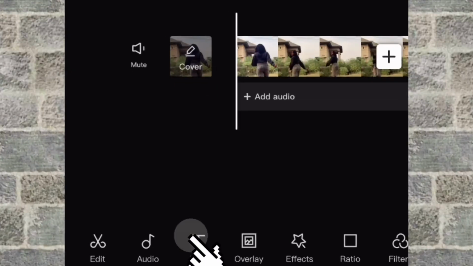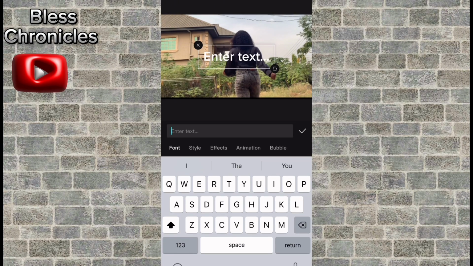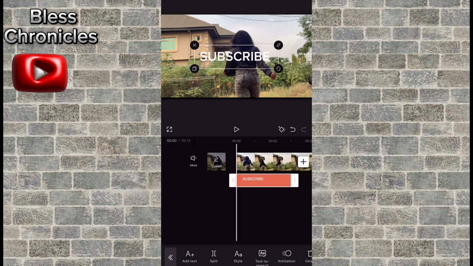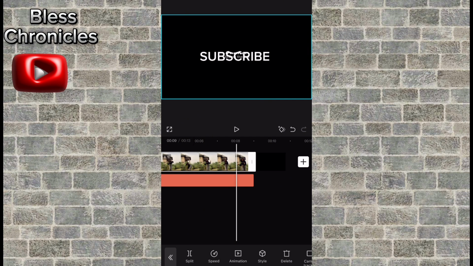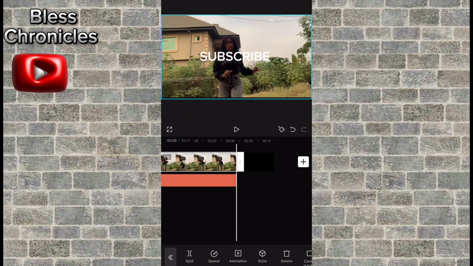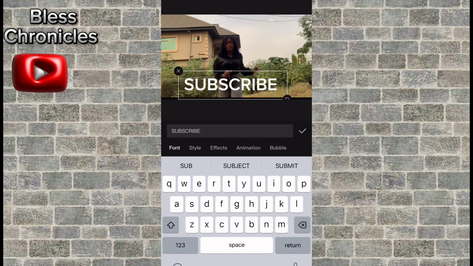Click on text. Click on add text. Then type any text at all you want to use. So let's use subscribe. Now we have our text. The next thing we are going to do is to drag the text to be in the same line with our video, then cut out the remaining. That copy link or text, that CapCut watermark, just remove it at the end.